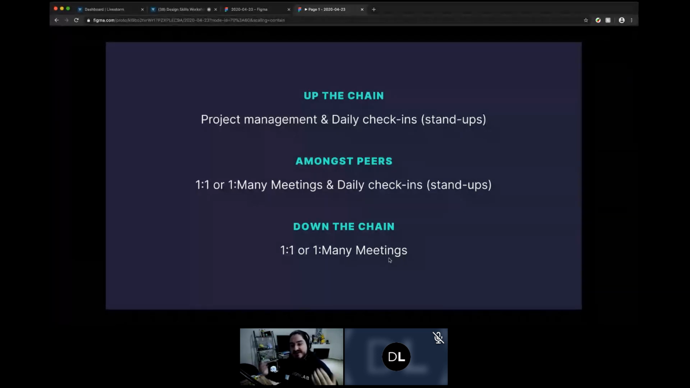And if you're managing people, having one-on-ones and one-to-many meetings is also a really good way to keep track of what everybody's up to and how you can help them and all that kind of stuff.